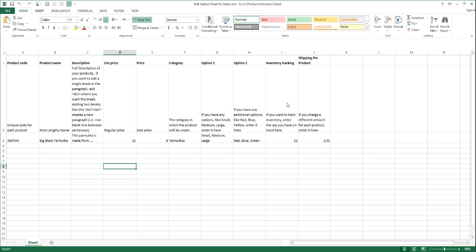This may seem like a lot of work, but many times you can copy that to other products, and this would be much simpler than entering it manually one at a time.